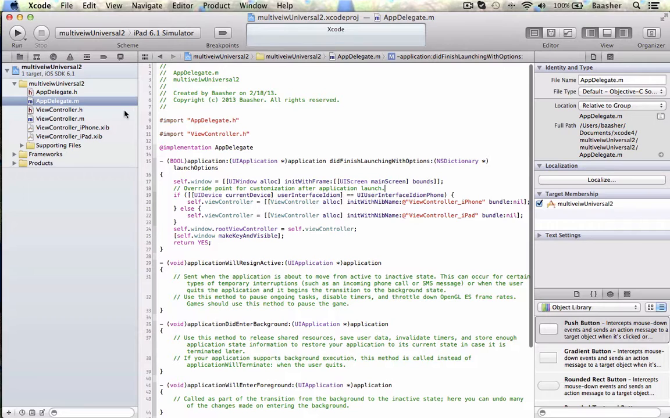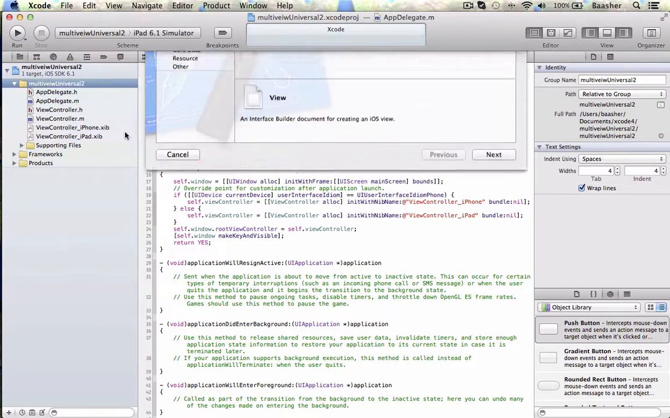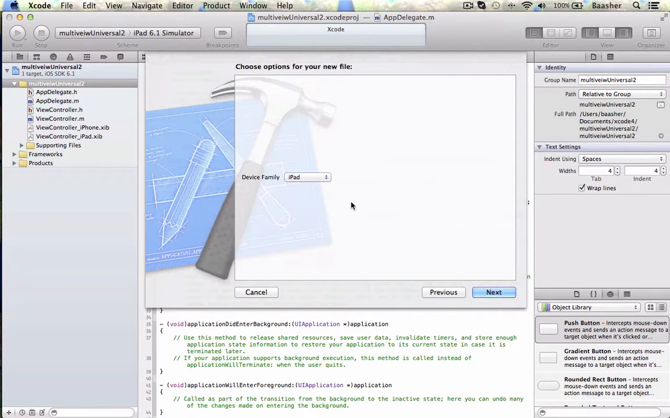Now the second option: what if you want to add a new nib file? Then what do you do? Well, that's a little tricky now. First of all, of course, I want to add a new nib file, and we start off by adding a new file, user interface view. For iPhone or iPad, you see there is no universal here this time, so now it gets tricky. What are you gonna do?